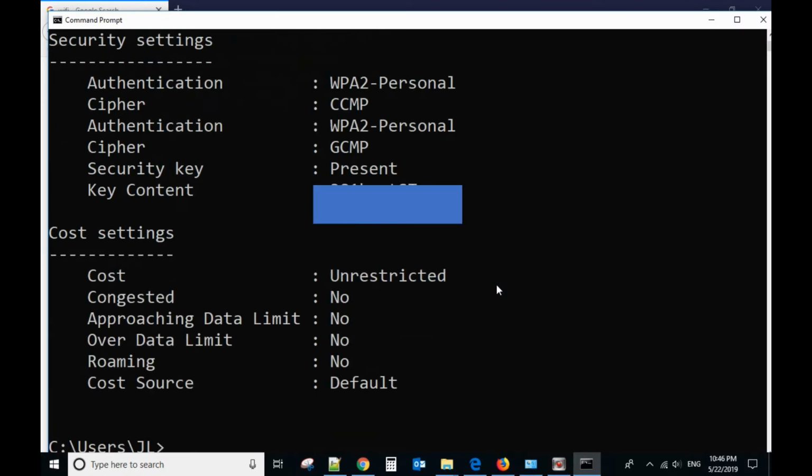Press enter. Now it will give you security settings. Under the security settings, you will find the key content. This one is your password that is saved in your computer. That's the Wi-Fi password.